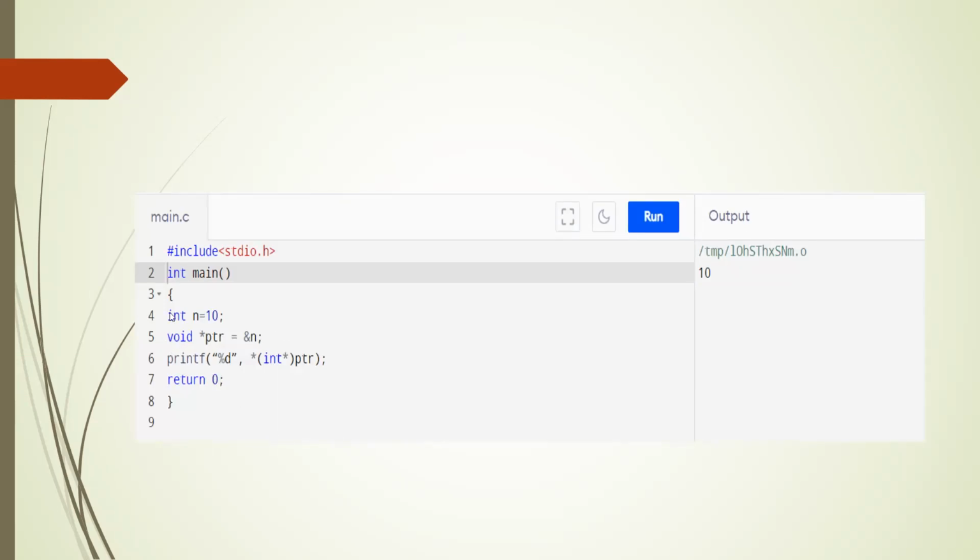In this particular program, int n equal to 10, void star ptr equal to ampersand n. So now ptr is a pointer. It is going to have an integer value's address. So we don't specify int, we are specifying void. When you want to print the value, you can't print using star directly, because void doesn't have an integer type. In the fifth line, we just give void. So we can't directly print star ptr.